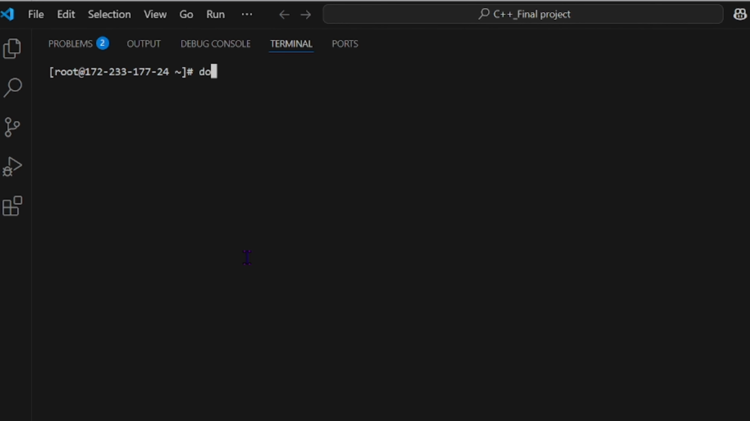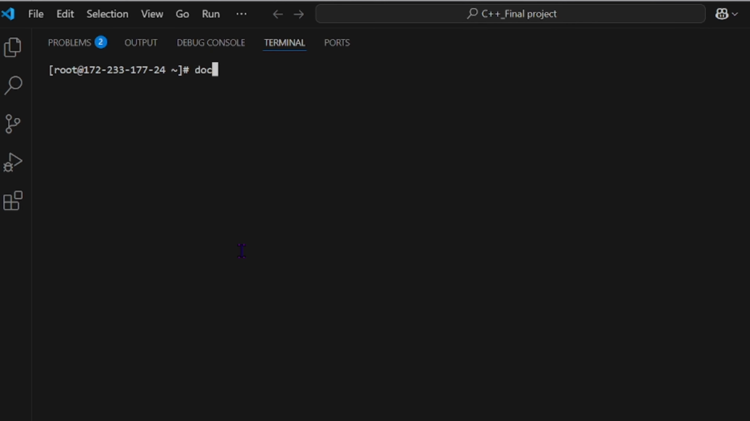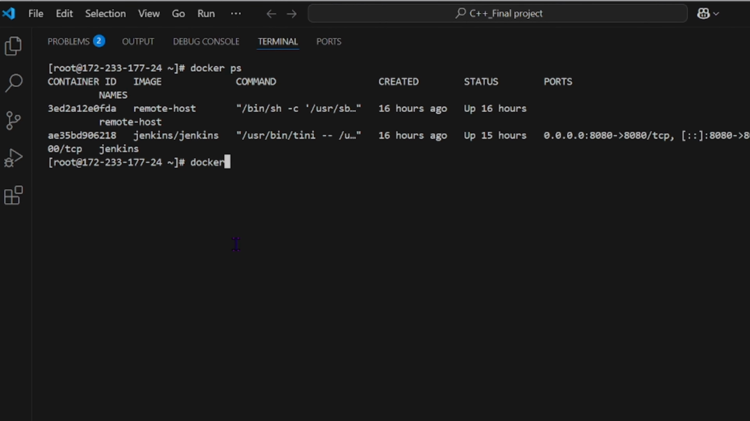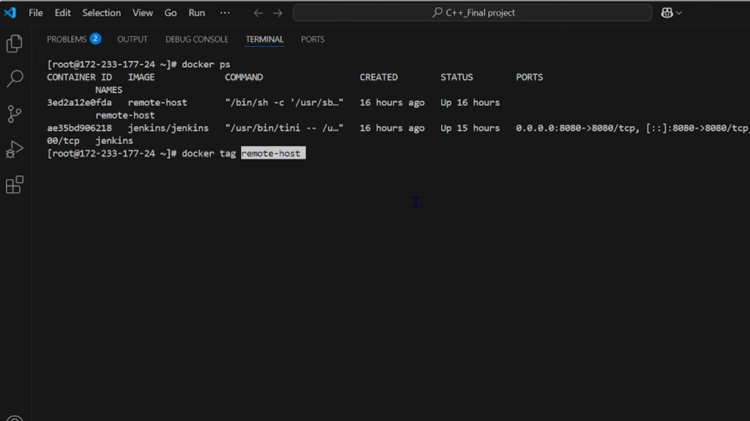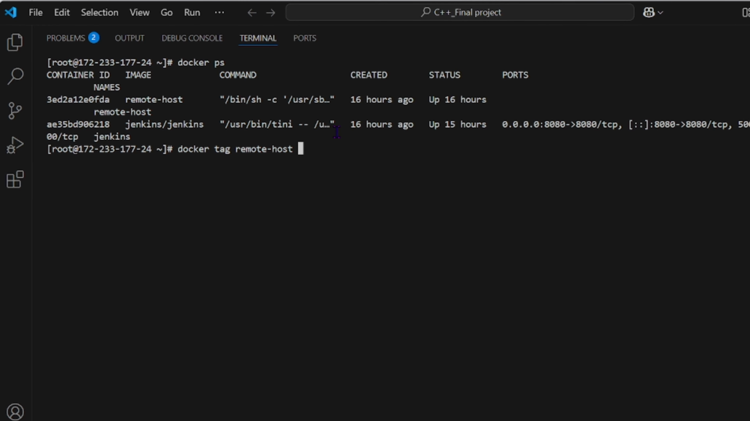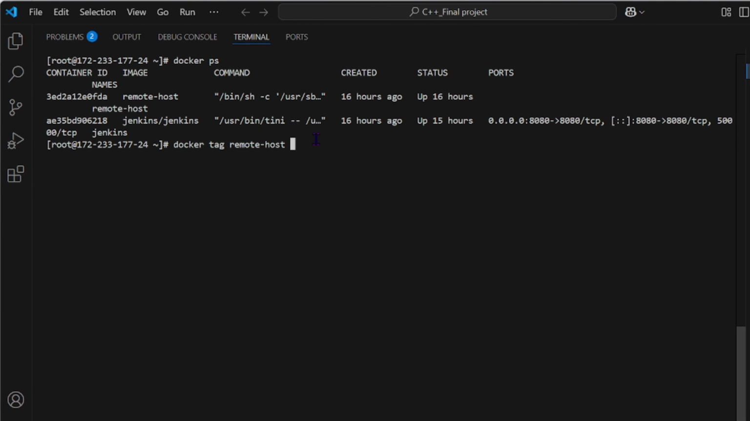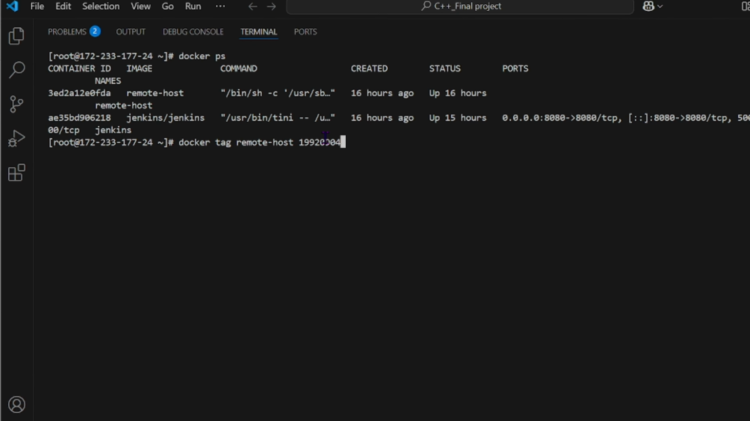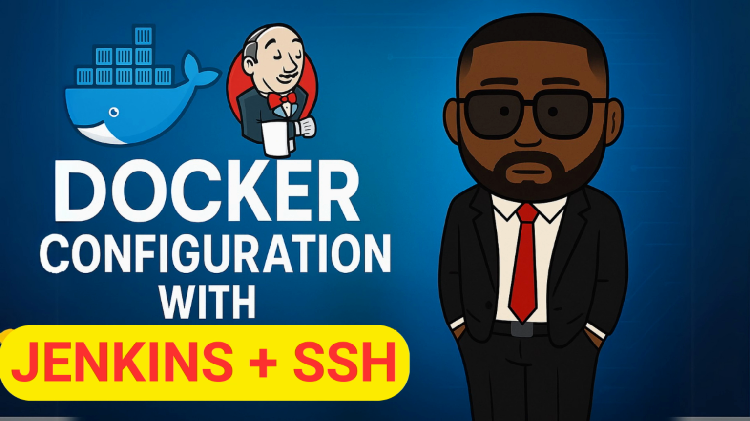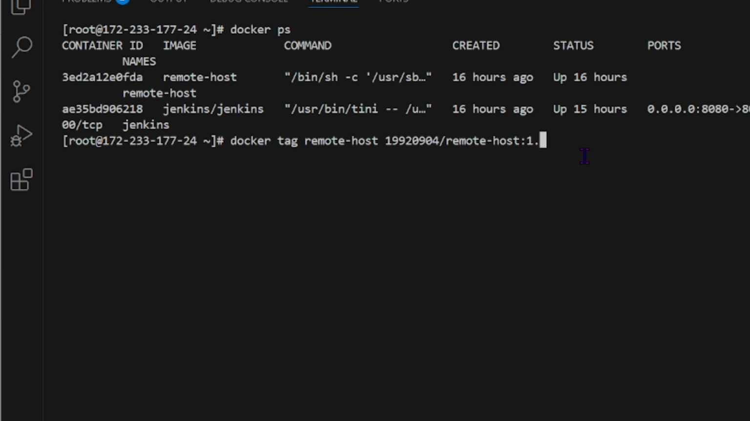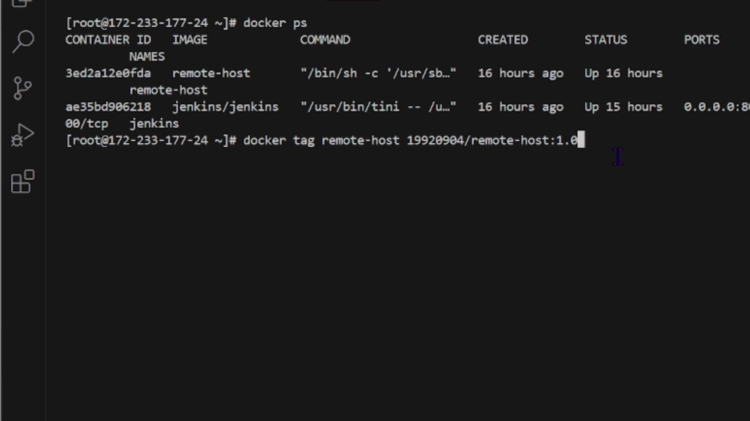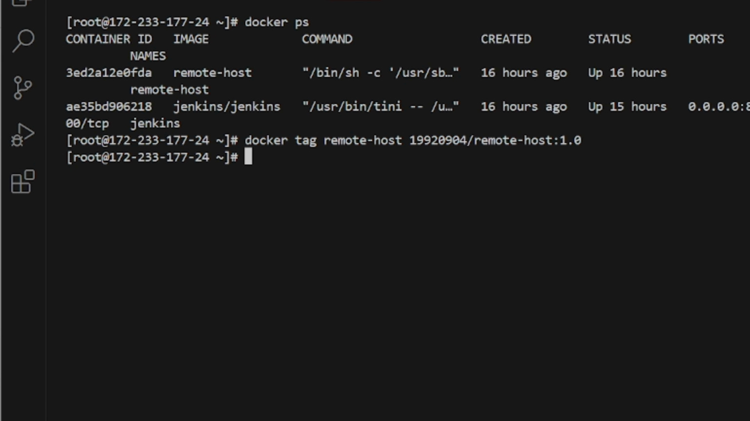Okay, so the next step is going to be to define the tags. For that, I'm going to run the command docker tag, paste the name of my image, remote-host, that you created in the previous video. If you want to watch how I wrote the Dockerfile and so on, watch that previous video before coming to this one. Then I provide my DockerHub username, slash the name of my image remote-host, then colon and the version, which is 1.0, the first version of my image.